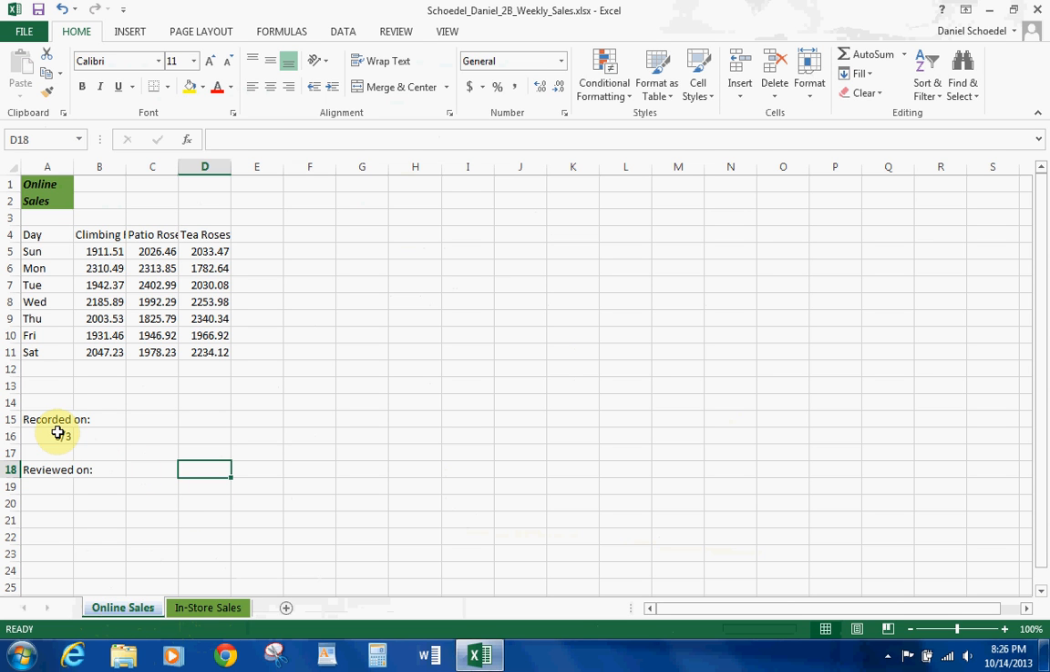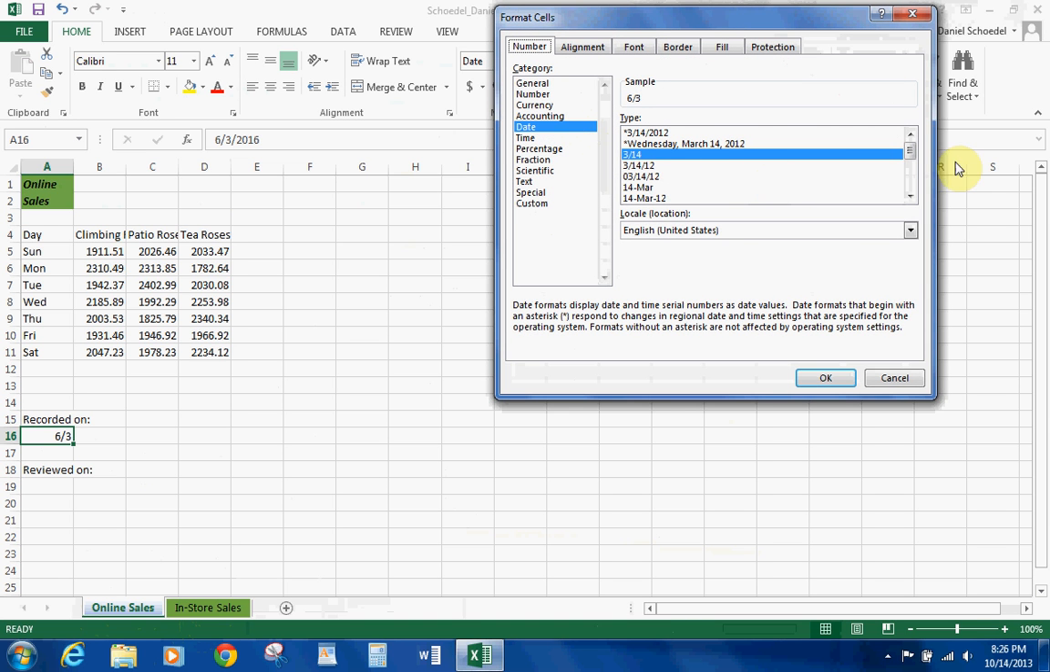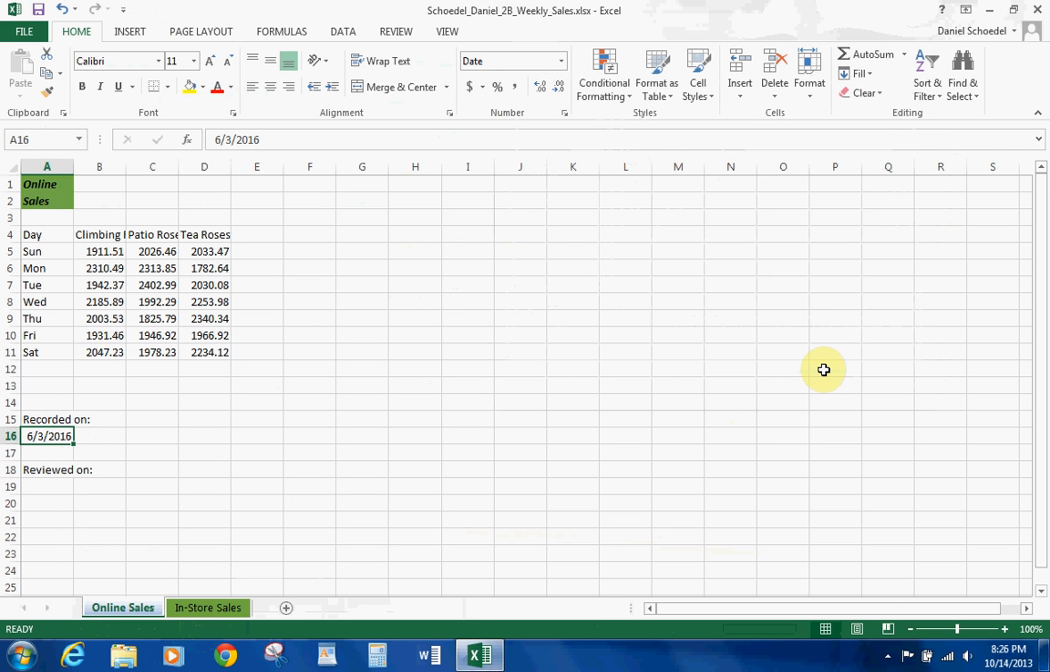If you put your cursor here on A16 and you go up to the right here, hit the number format box, and you look at the date, you can see there's a number of different formats, and they all basically read the same way. It just depends on how it displays it. We're ultimately going to select the top option right here, and we're going to hit OK. All right.